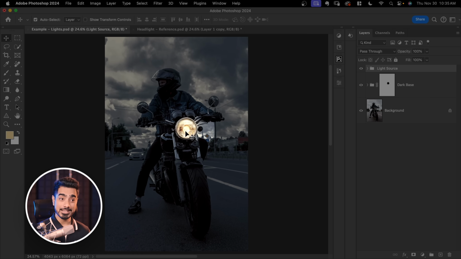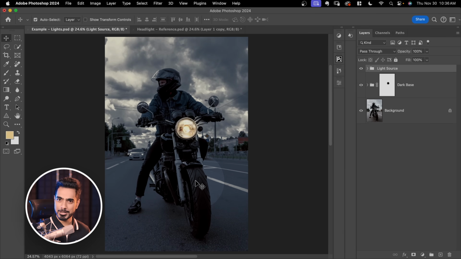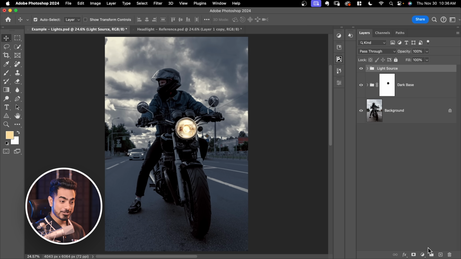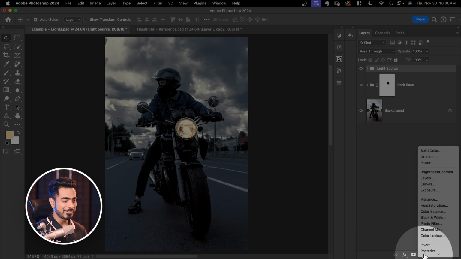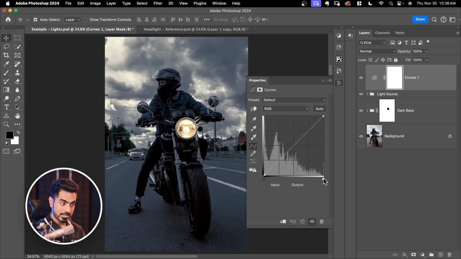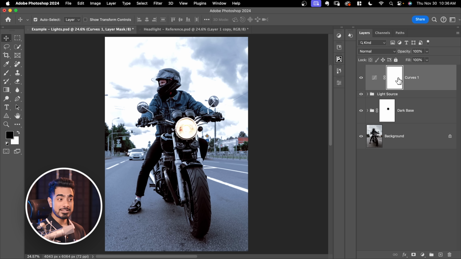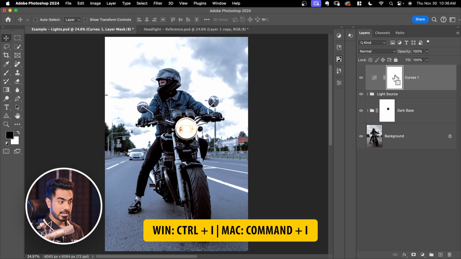So first of all, if the light is turned on, it's not possible that the light is not falling anywhere. There's the road, there's this tire right there. There has to be some light there, right? So for it, you guessed it right, click on the adjustment layer icon and then choose curves. Now, take the right point to the left just like this. Right now, don't worry about the color, just worry about the brightness. Let's collapse it, select the mask, press Ctrl or Command I.